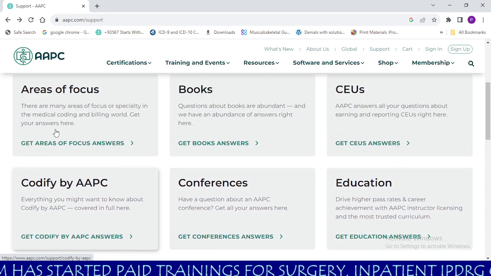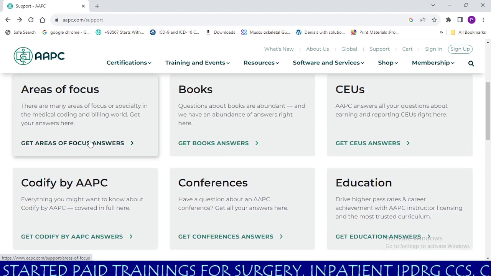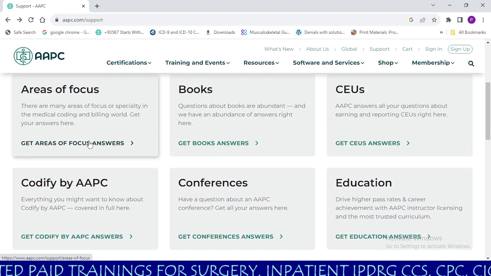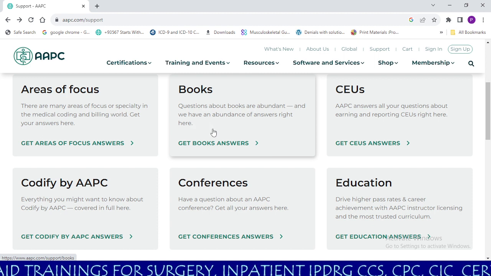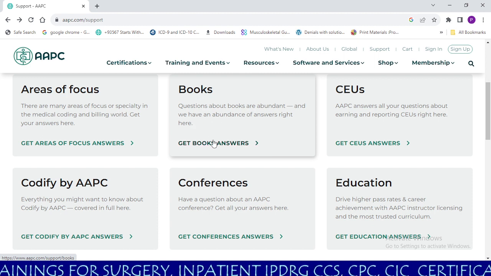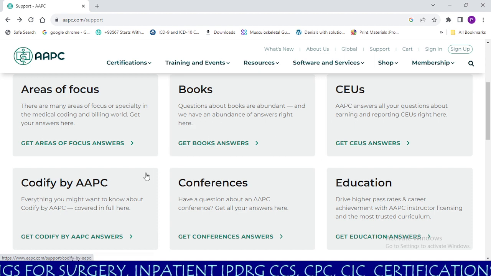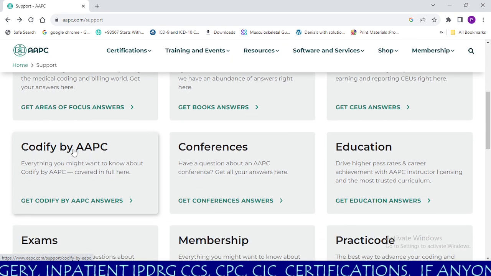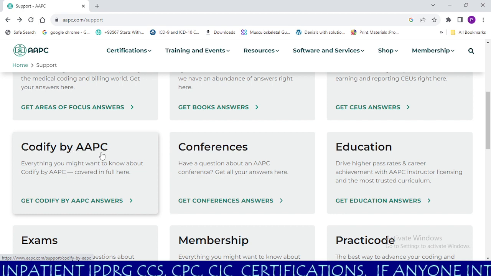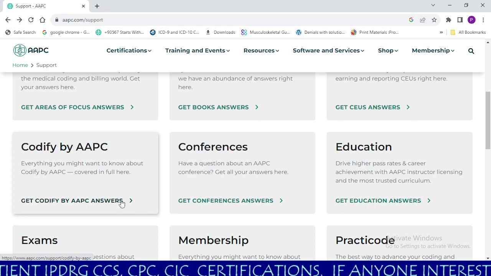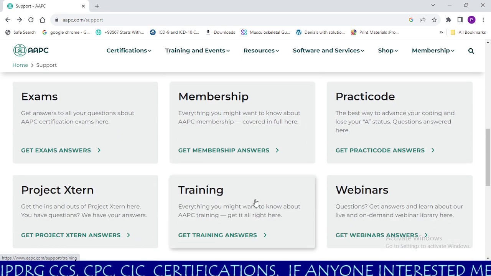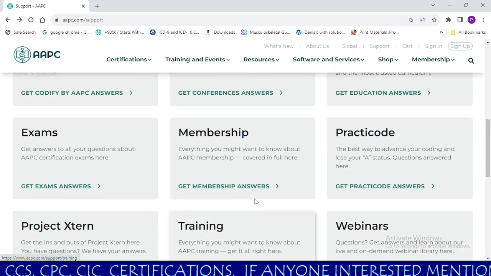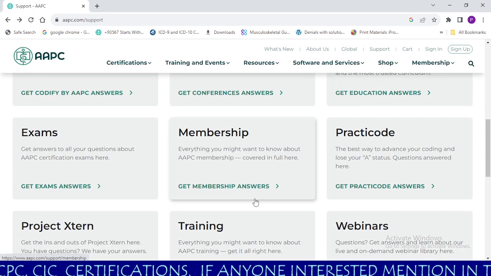So these are the options we have. If you want the area of focus, you need to click on this one. If you are looking for any books from AAPC, you need to click here, and for CUC, this one. If you want Codify certification or the Codify subscription by AAPC, you need to click here. Like that, we have various self-help options here.